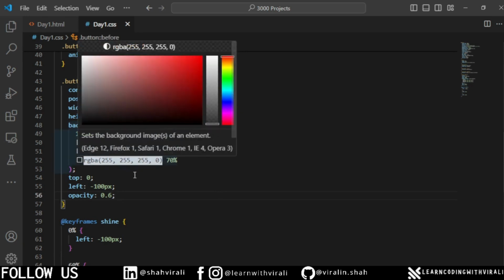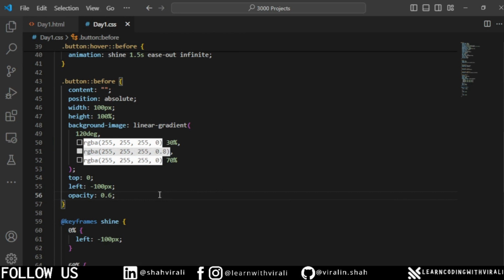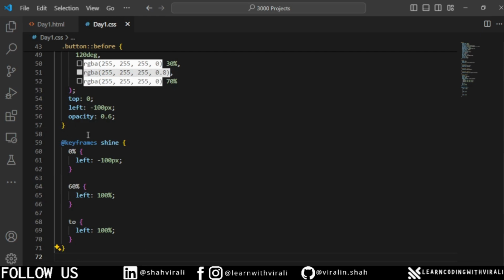And then next we'll define the RGB scheme for the color changes or the linear gradients, making sure we have a proper effect once we hover over the button. Next would come the animation part, where we'll define the keyframes by giving the name of the animation, which we have kept as shine. Then we'll define what should happen at 0%, what should happen at 60%, and then we'll come back to 2. So this is how we can address the challenge.